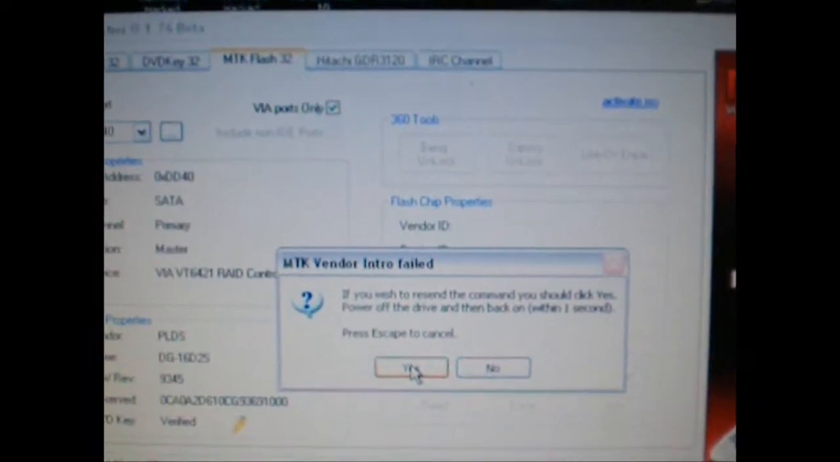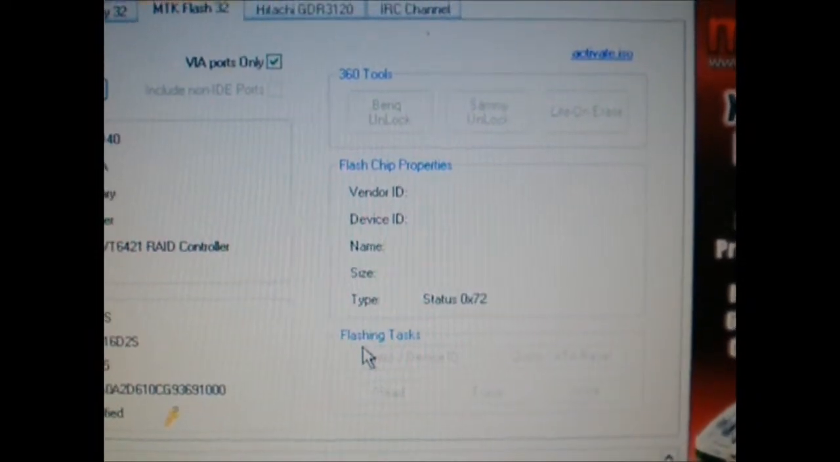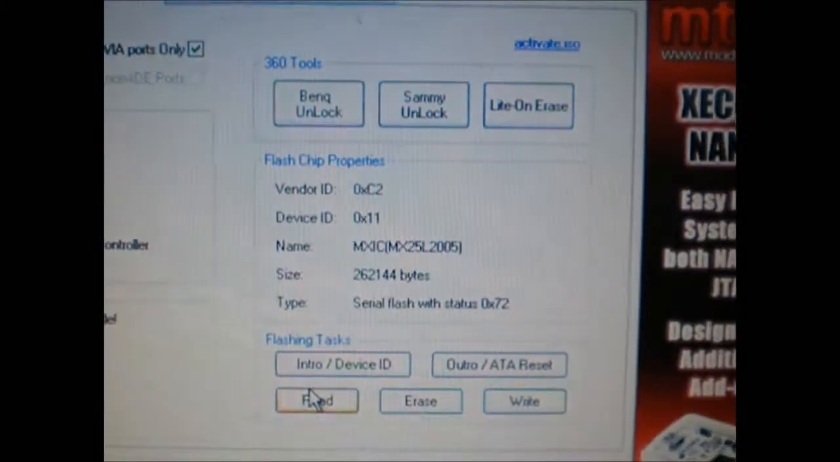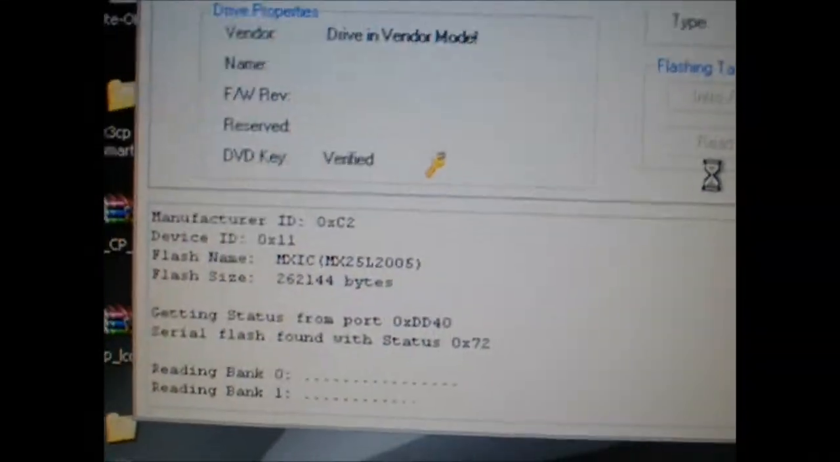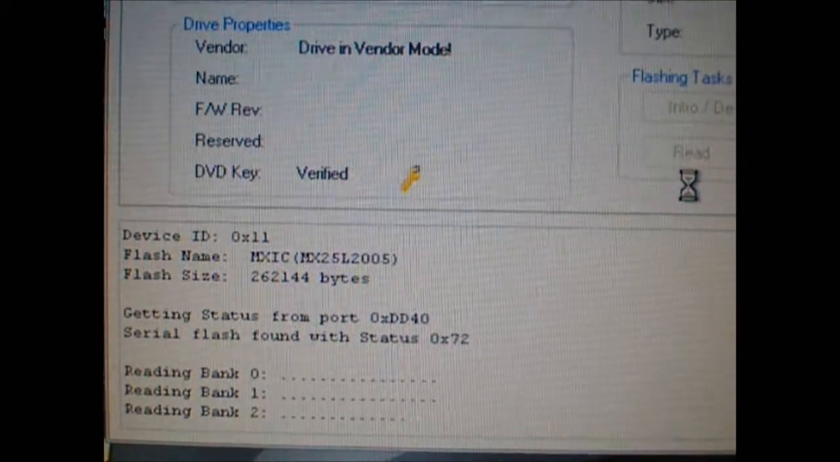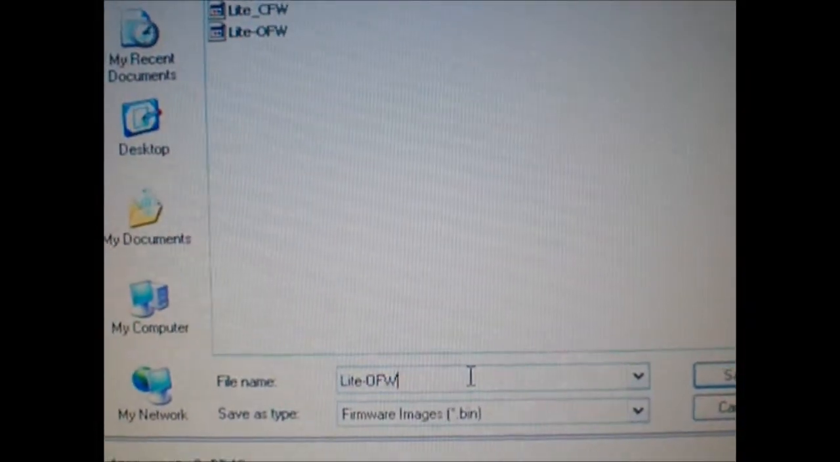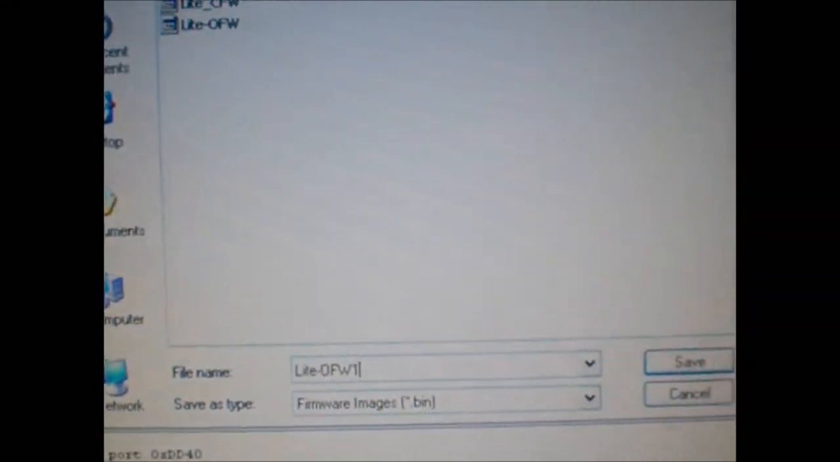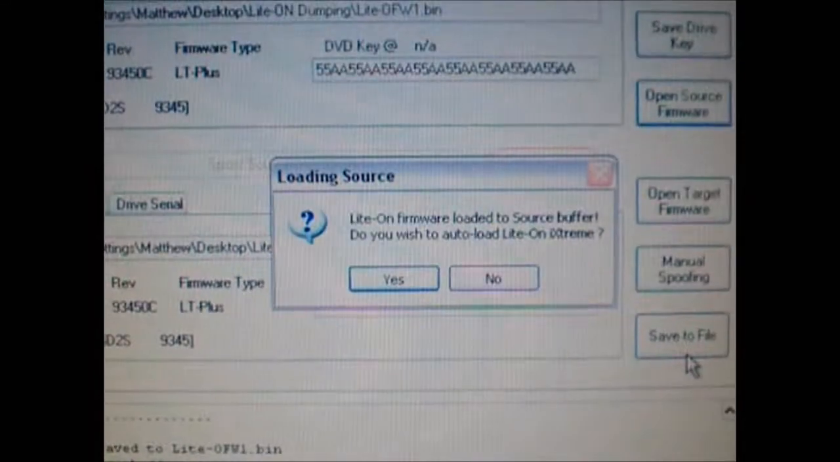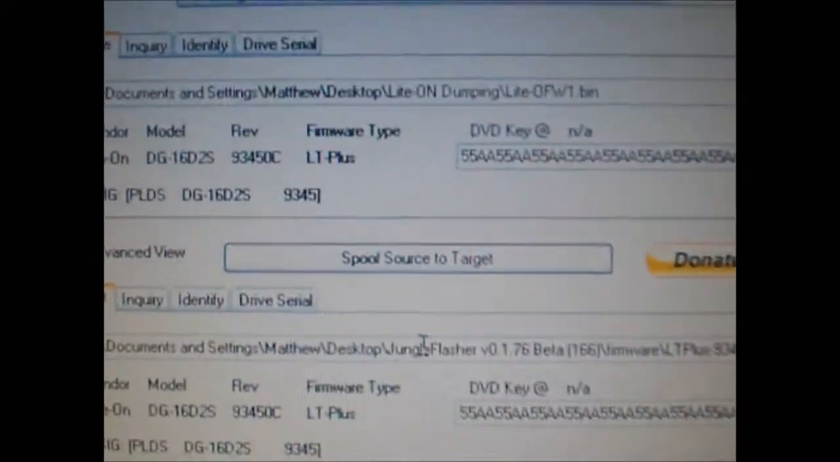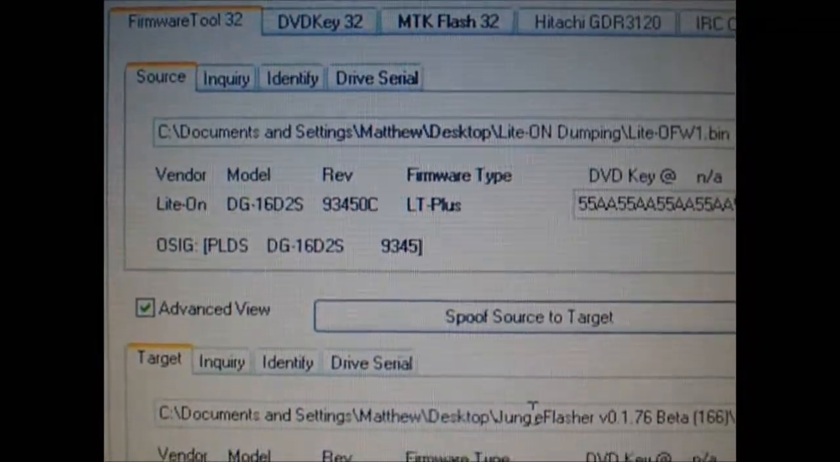We're going to turn off our drive again. We're going to flip the switch. We're going to hit yes. I'm going to go 72. Flip the switch again. It gives us back our information. Hit read. It's going to ask us if we want to save. I'm going to save it as CF1 and hit yes or save. I'm going to hit yes, and you'll notice it's the LT plus version that's loaded.